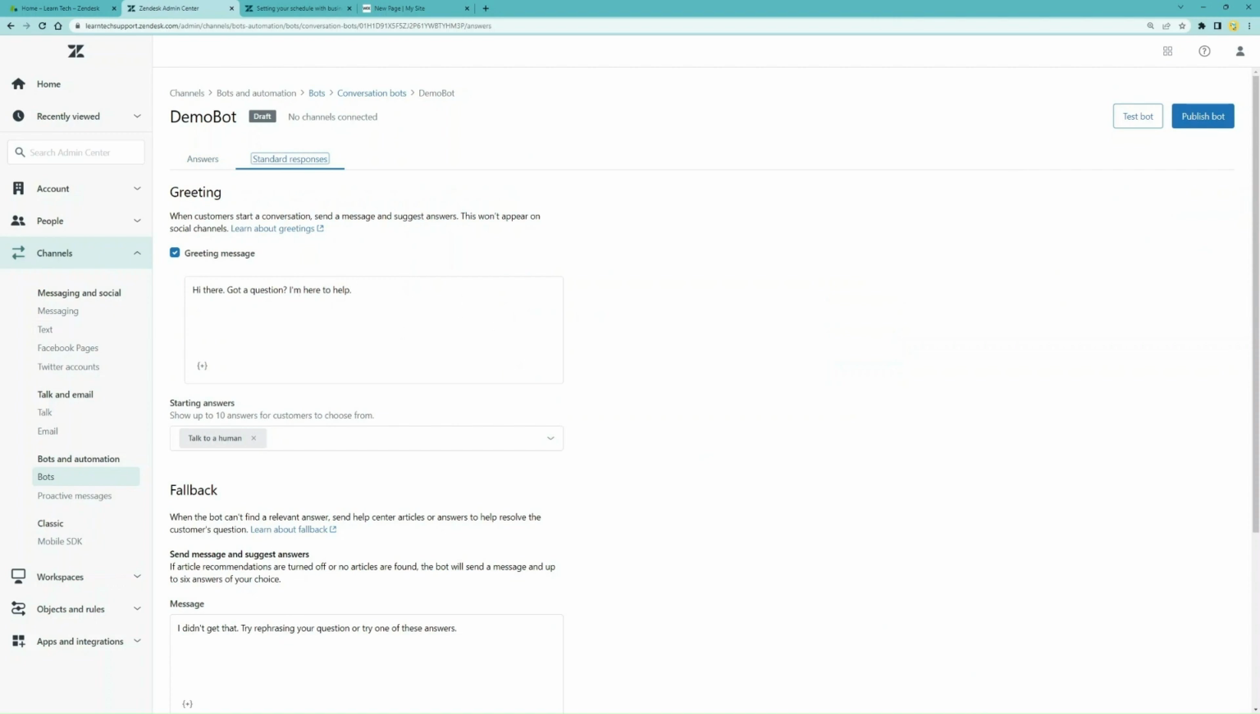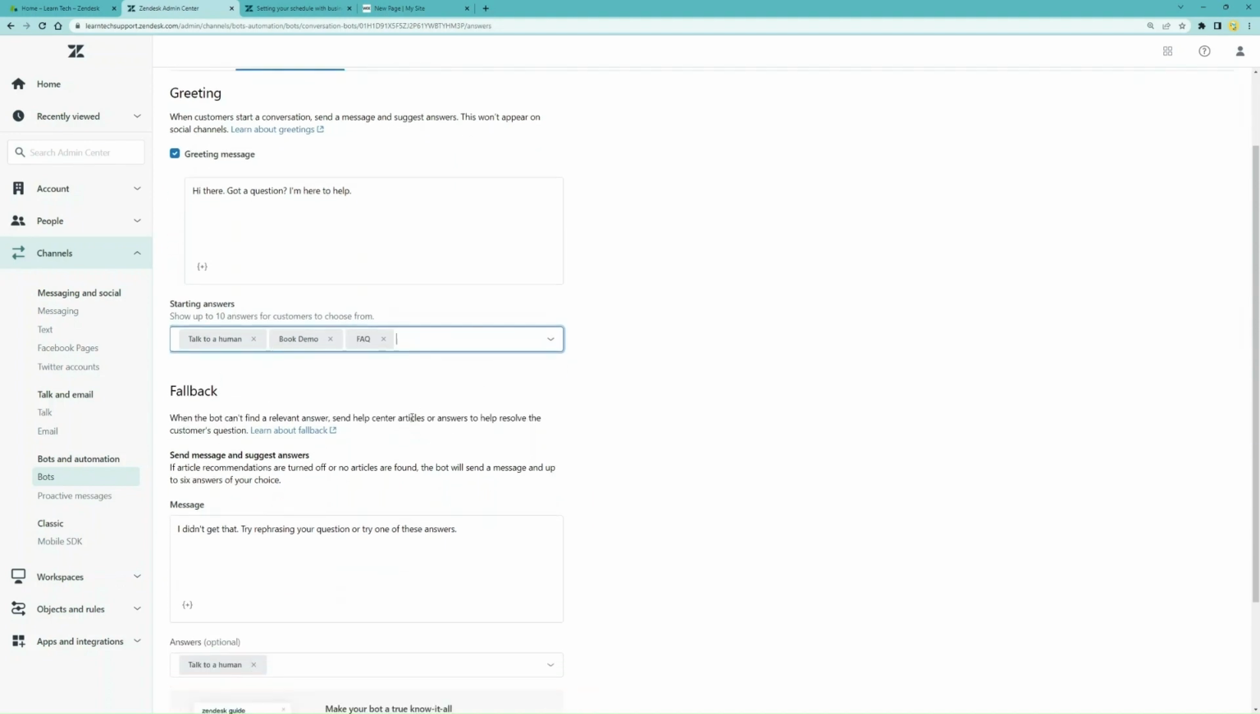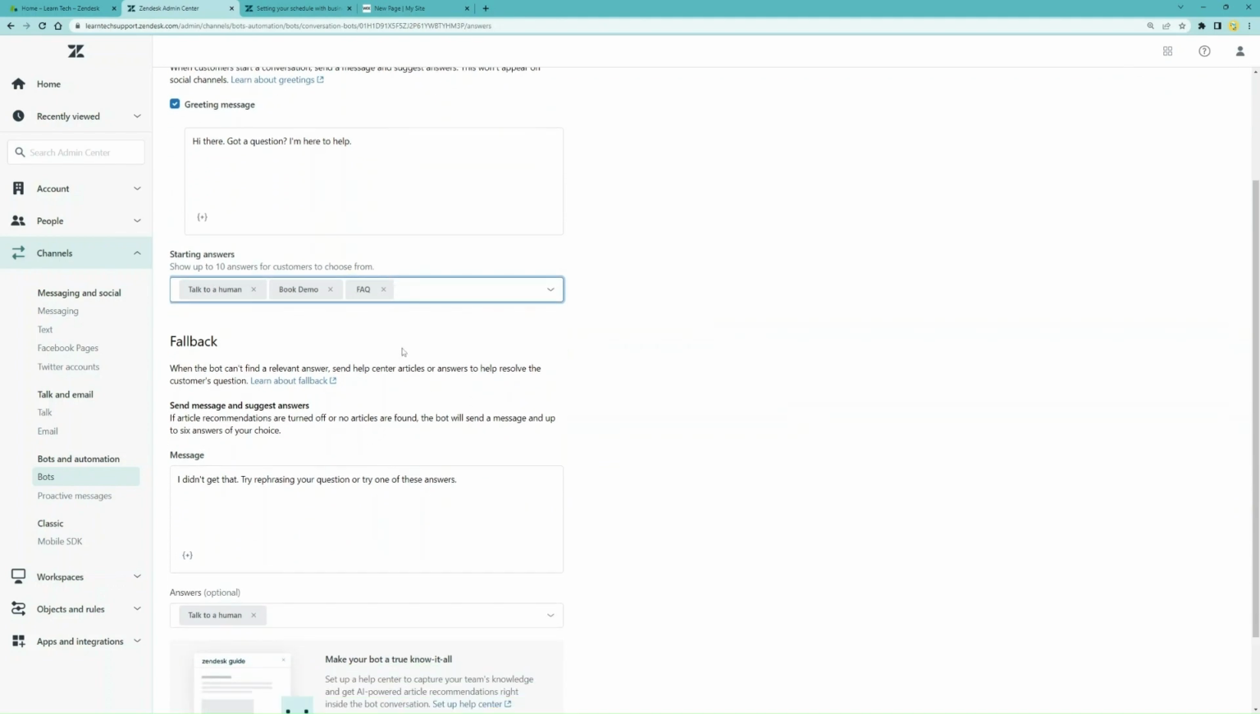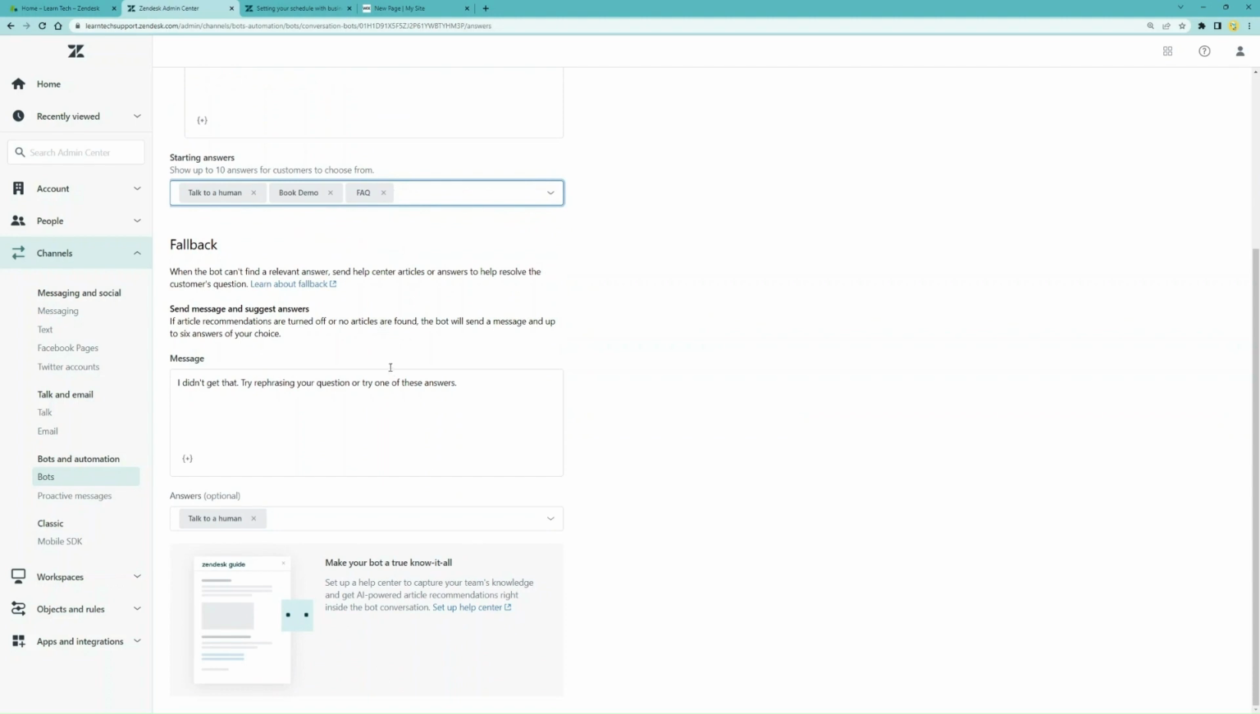Before we publish our bot, just one more thing. Go to the Standard Responses tab here. Now we've set our answers. Taking a step back, before your visitor gets to any of those answers and the flow is attached to those answers, the chatbot has to first greet them and start the conversation. This is where you can set your initial greeting message. We'll just stick with the default one. Starting answers is where you want to add the additional answers that we've just created. So let's add book demo and FAQ. So then the chatbot will give these options to your visitor at the very beginning, and they can either select one of these options or type something free form.